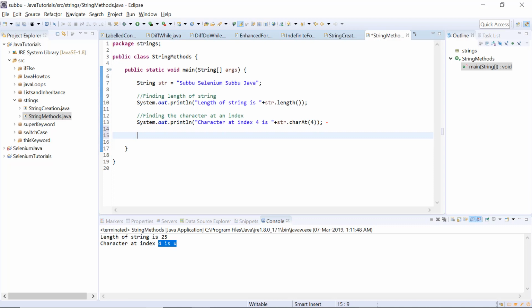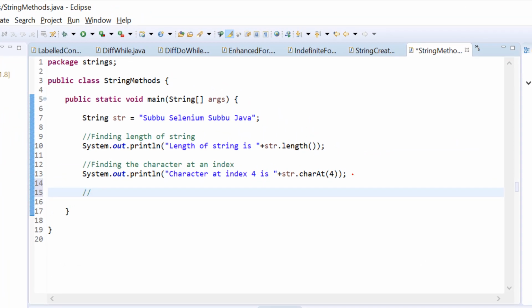Next one is to check if a string contains a substring. Let me write the method names also here: the length method, charAt index, and the third one is to check if the string contains the substring Selenium. So let's find out if the string contains the word Selenium, the substring Selenium. For this one we have the contains method.